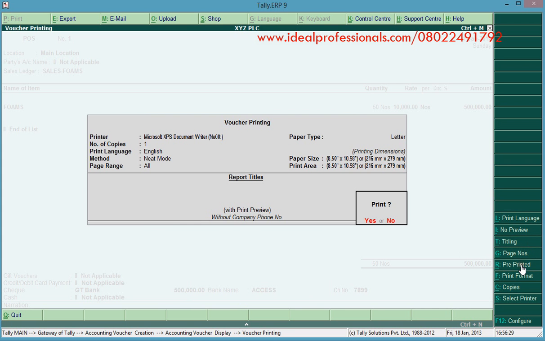Preprint and plain paper. If I say pre-printed, that means I'm printing on letterhead paper. If I say print on a plain paper, that means it's not a letterhead. So to select plain paper, I'll select plain paper. So opposite of what is reflecting on the screen is what is here. So to put it in preprint, that's like letterhead paper, I'll press preprint. For this one is a plain paper, so I'll press plain paper.